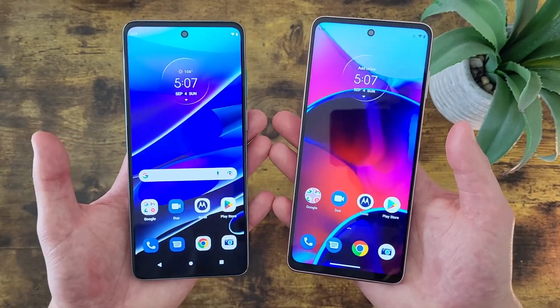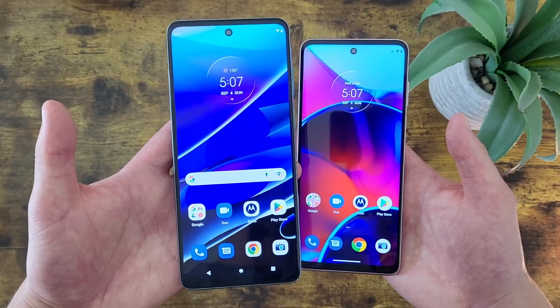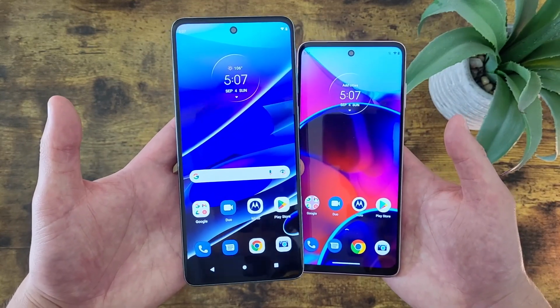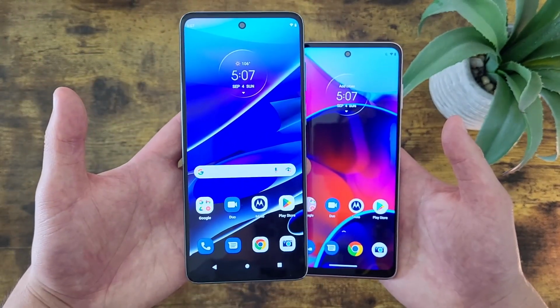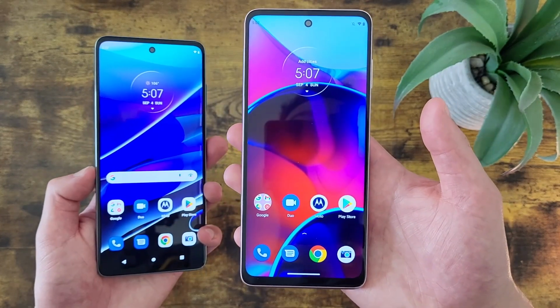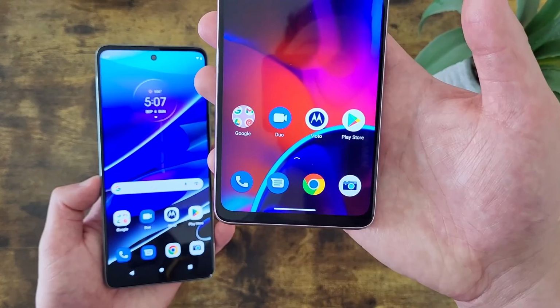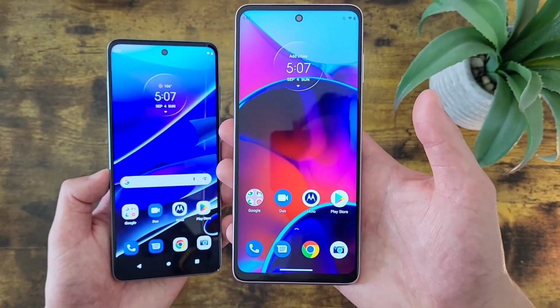But with that being said, let's get into it. So with the Moto G Stylus 5G, we're getting a 6.8-inch 120Hz IPS LCD display with a resolution of 1080p, a PPI of 395, and an aspect ratio of 20.5:9. With the Moto G Stylus 4G, we're getting a 6.8-inch 90Hz IPS LCD display with a resolution of 1080p, a PPI of 396, and an aspect ratio of 20.5:9.